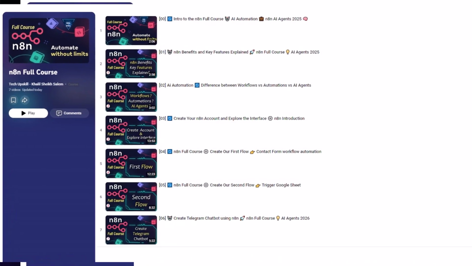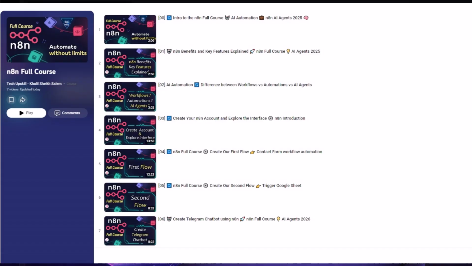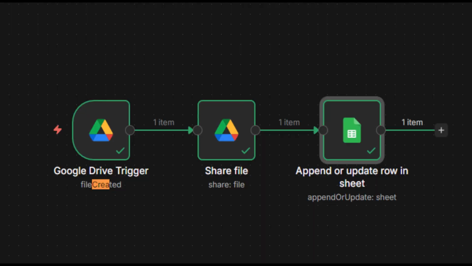In the previous lesson, we built a fully functional Telegram chatbot, and now it's time for another simple and practical exercise. In this video, we're going to create a system that automatically synchronizes new files from Google Drive into a Google Sheet. You'll build an automation that helps you organize and share files. Whenever a new file is added to a specific Google Drive folder, your workflow will detect it, send the file by email to a chosen recipient, and then save the file information into a Google Sheet. Now let's get started.